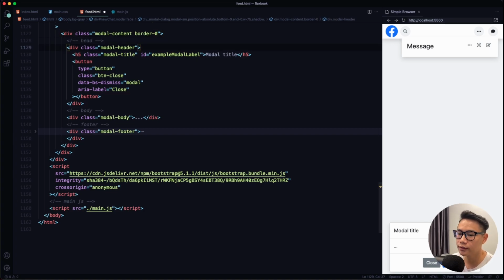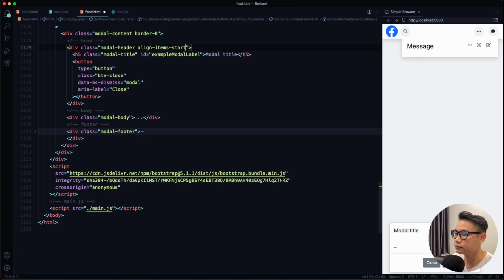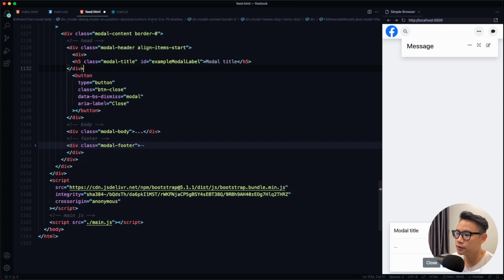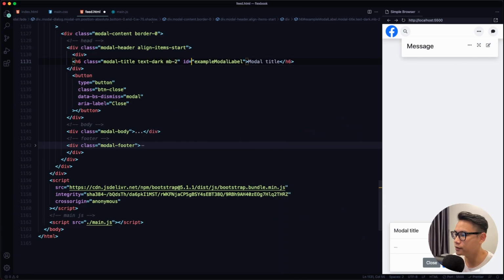And now let's work on the head. In the module header, let's also include a class of align-items-start. And then we want to wrap the h5 within a div. Like that. And change the h5 to an h6. Just to have a smaller font size. We also want to say text-dark. And after this, let's say margin bottom of 2. And then this label should be changed to new chat. All right, inside the text, let's say new message.